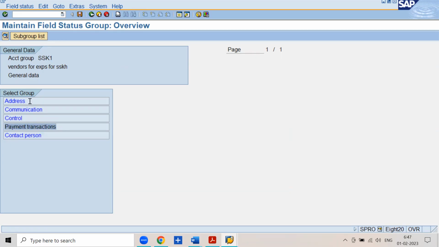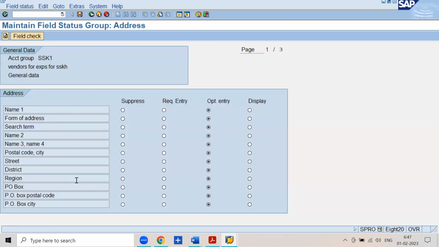Suppose if you double click on address, these are the fields. And every field is by default selected as optional entry. So when you're creating the vendor master record under this account group, all these fields will be displayed there. In the case of some vendors, it may be necessary to maintain, but in case of some other vendors, it is not necessary to maintain. As a result, whenever it is necessary, we can maintain. When it is not necessary, we need not maintain.